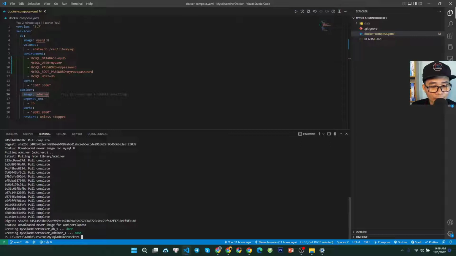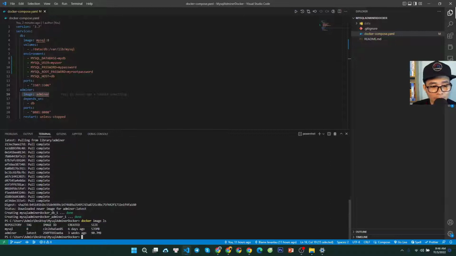Okay, successful. Processor successful. Now we need to check if there is any image downloaded. Docker image ls. We can see there are two images here, and everything is prepared to create the containers.